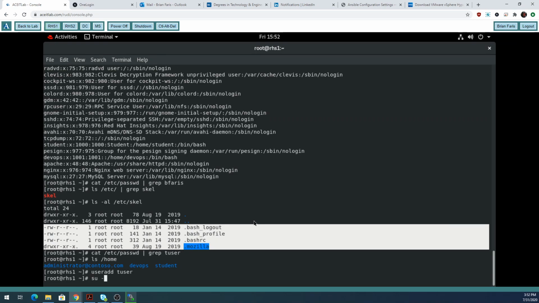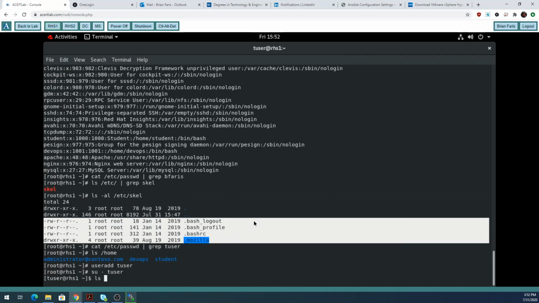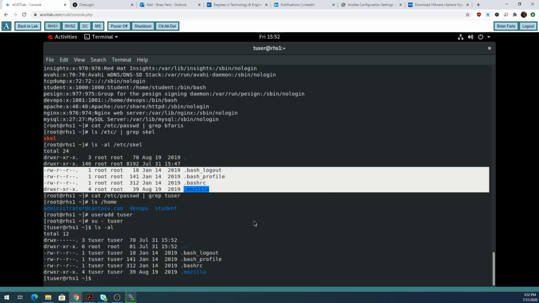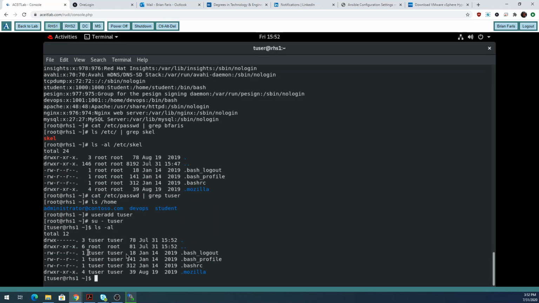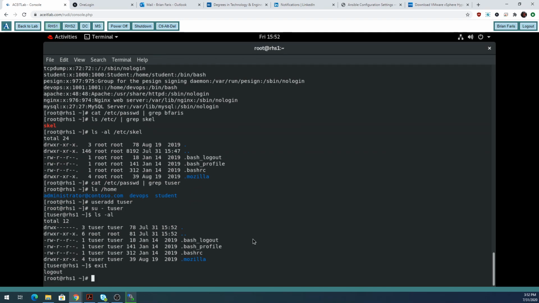If I sign in as that user and list my home directory, you will see I have the exact same files. So every time it creates a user account, it copies these files to the user's home directory and gives the user permissions to those files. So I'm going to exit out of tuser and I'm just going to type useradd alone.